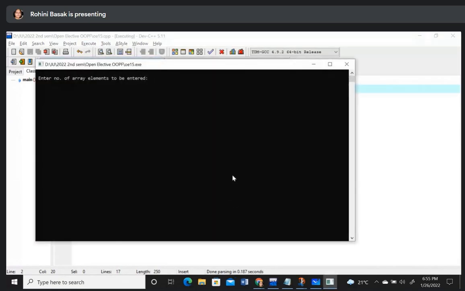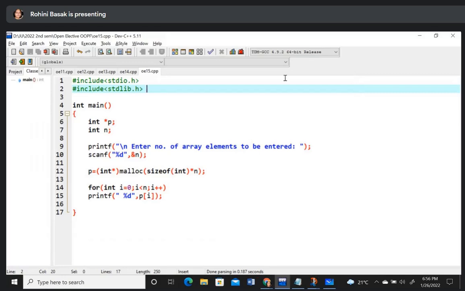So enter number of elements to be entered. Suppose I enter ten elements. Now see, these are the default initial values. These are all garbage values, unpredictable values. So this is one more feature of the malloc function: malloc initializes the memory with some garbage value.